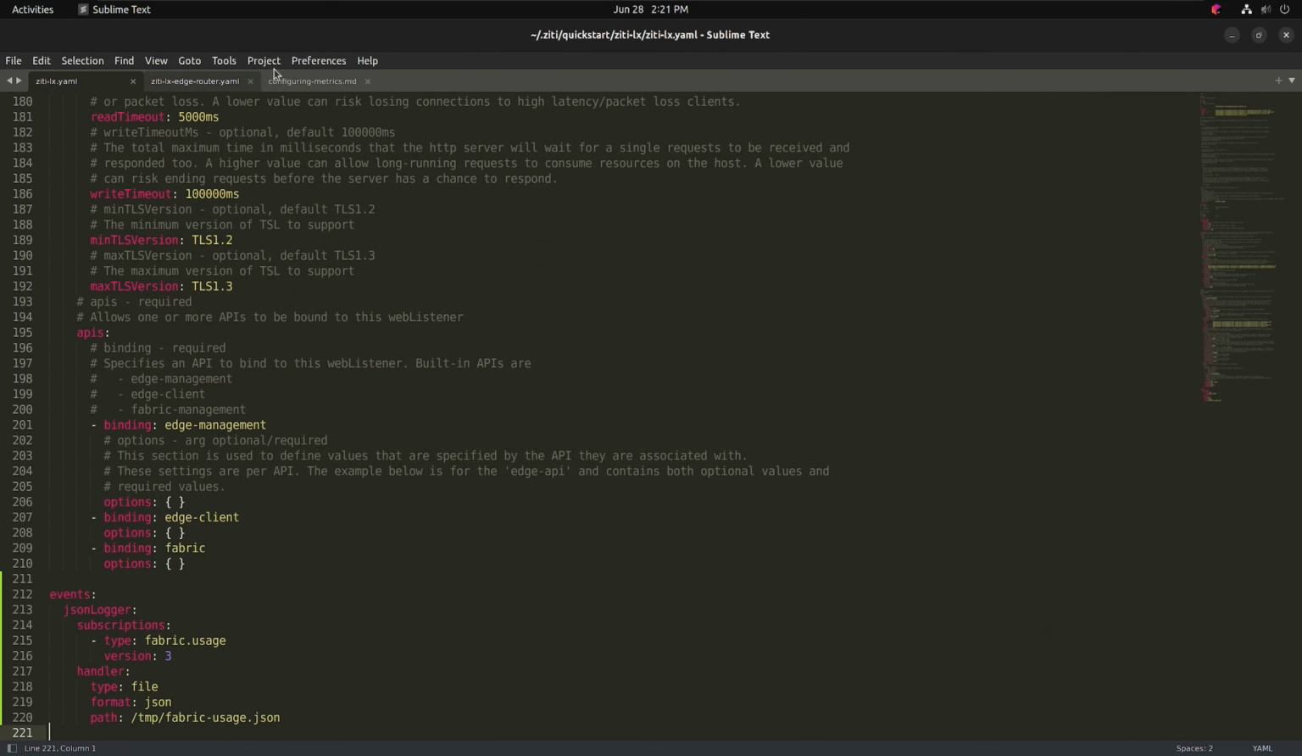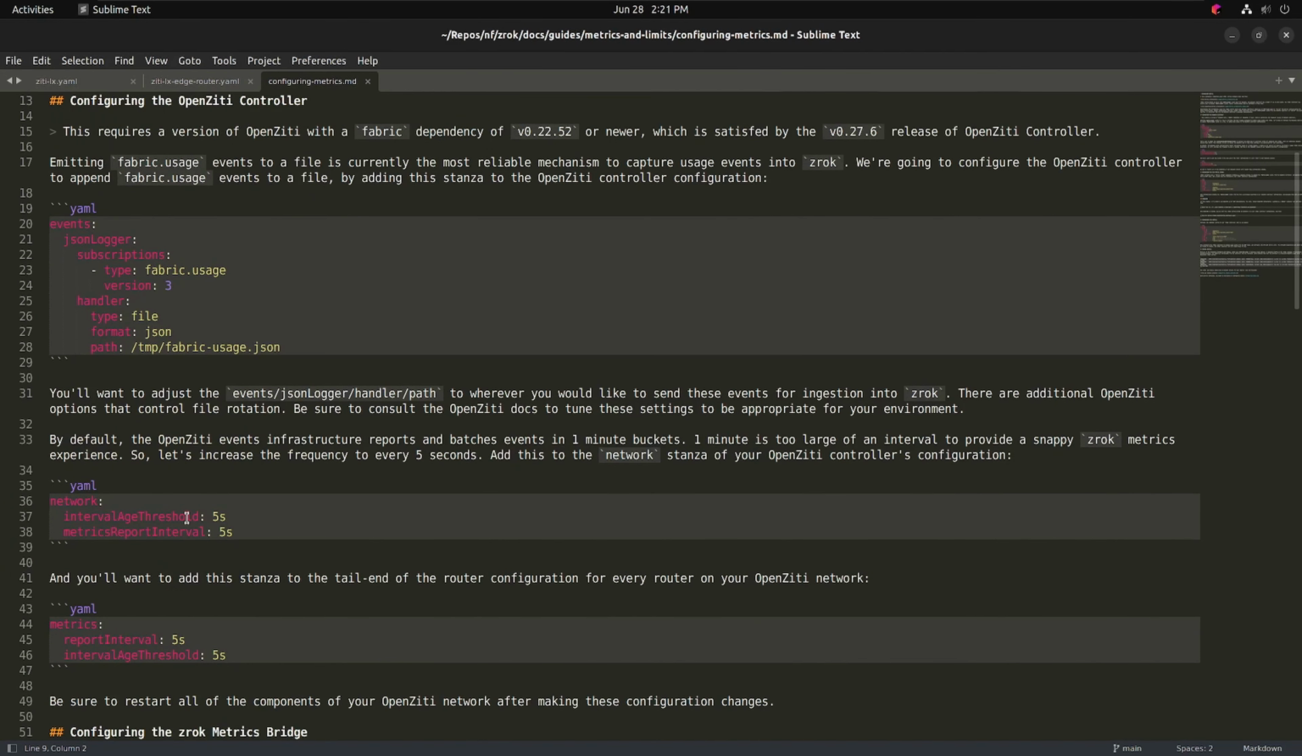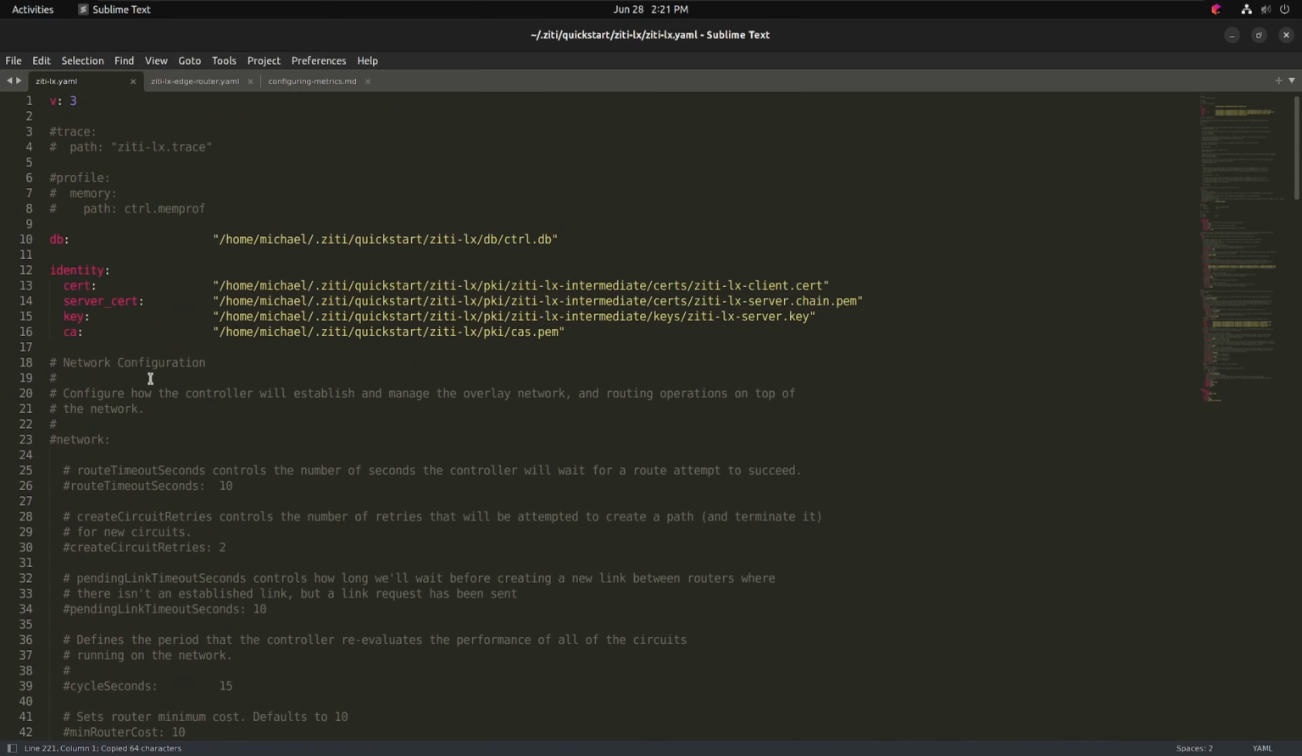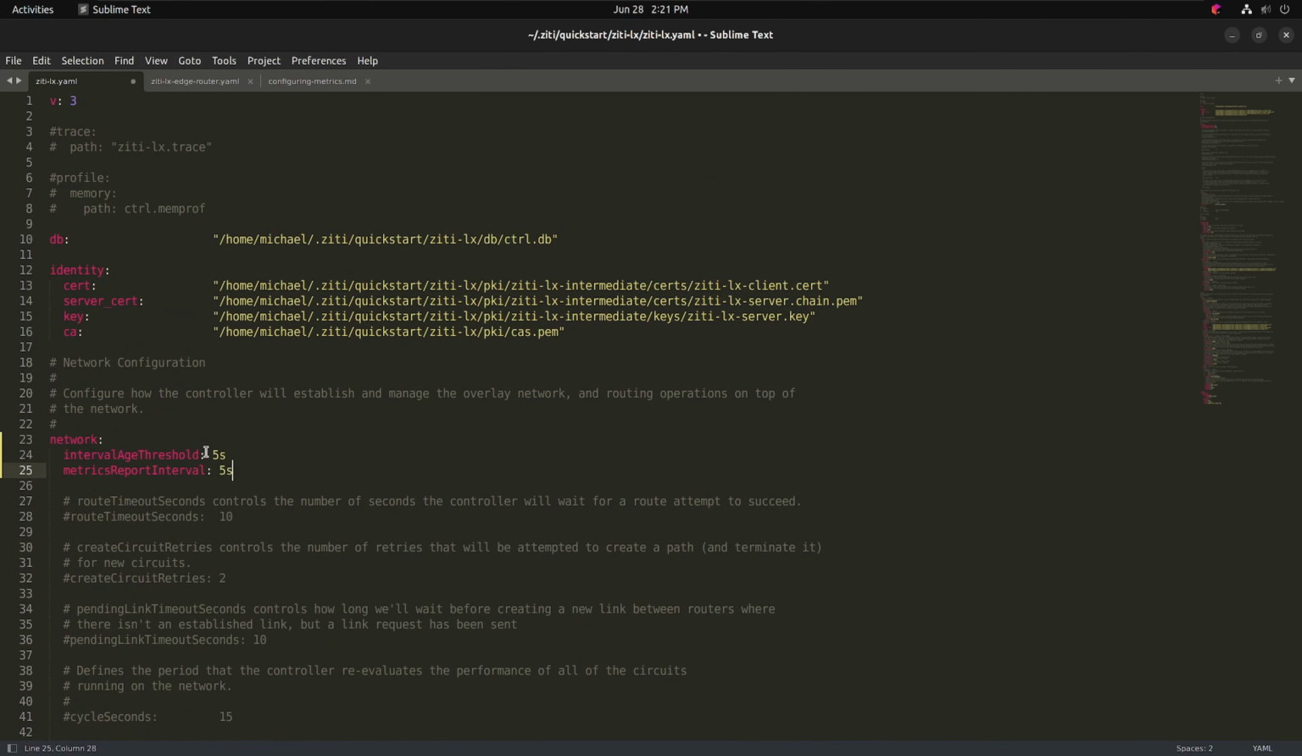Right, so we put that section in. The next thing we need to do, in the network section of the OpenZiti controller configuration, is add this little bit too. So let's take this and paste this in.